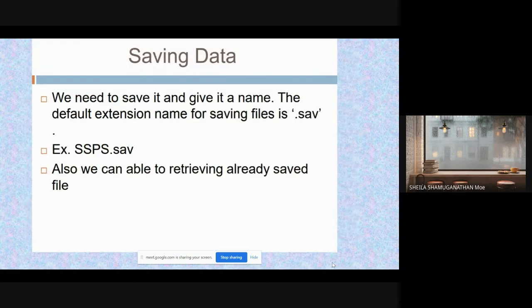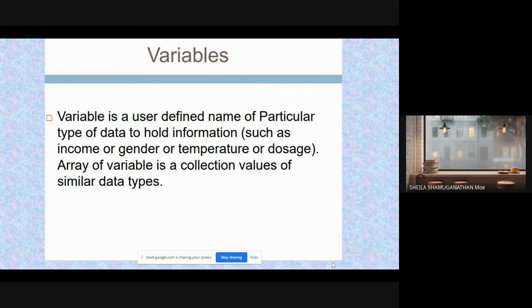Saving data. We need to save it and give it a name. The default extension name for saving a file is SAV, SPSS SAV. We can also retrieve an already saved file.